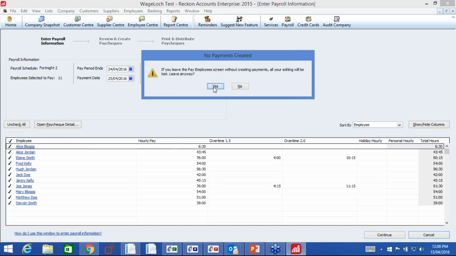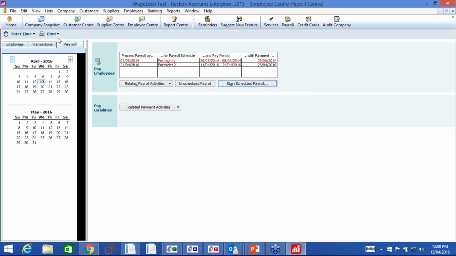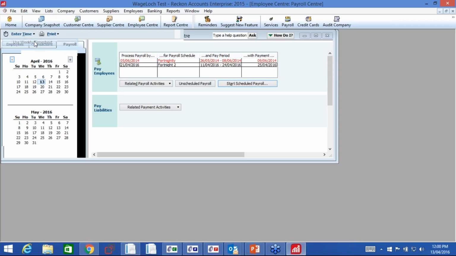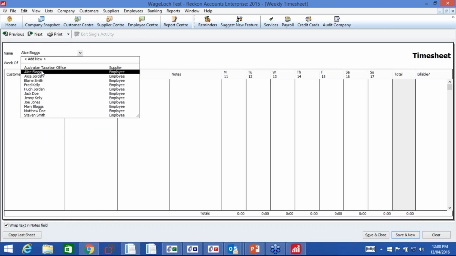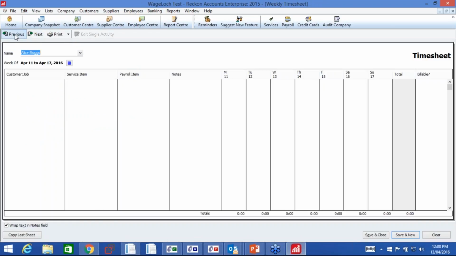Now for historic information, you can load this screen up as well. And there's an enter time button up here. And we've actually got to use a weekly timesheet just up the top of the screen there. Now this will actually give us any timesheet that's been created or set in the system for any period of time that we want to choose.